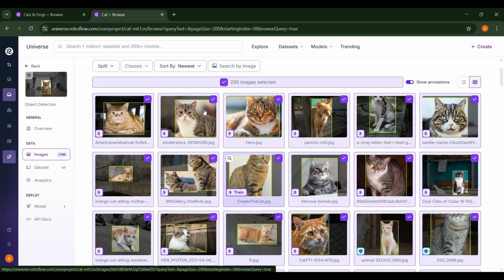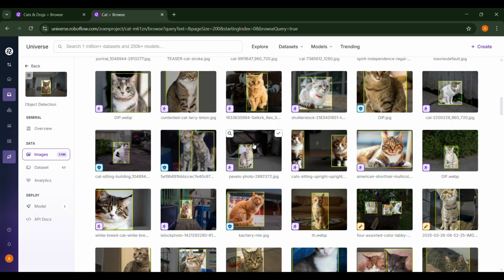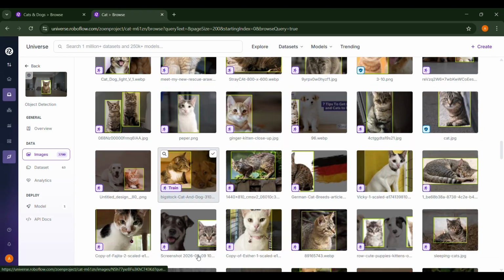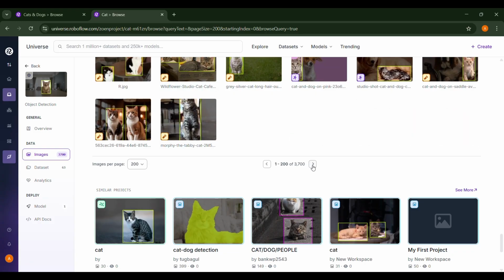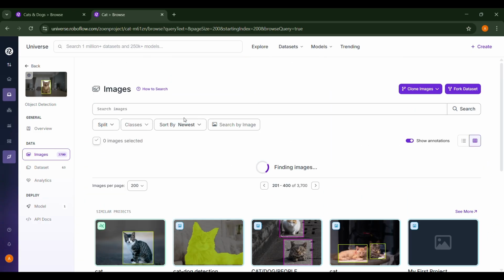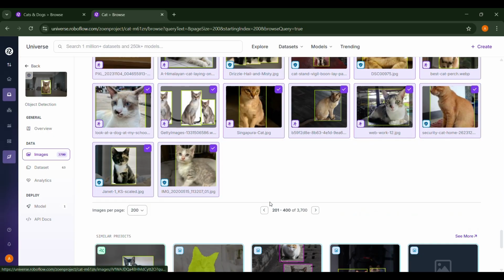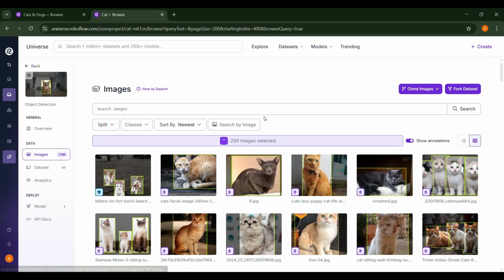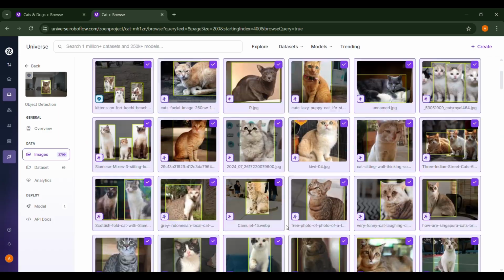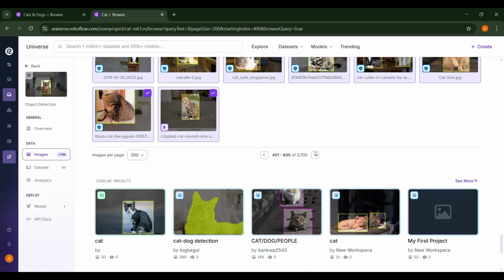Maybe we can add more. So we'll try to add 800 more images of cats and 800 more of dogs. So we'll go to the next page. Select these images and then next page. Click select again. So we're highlighting the images that we want from each page.